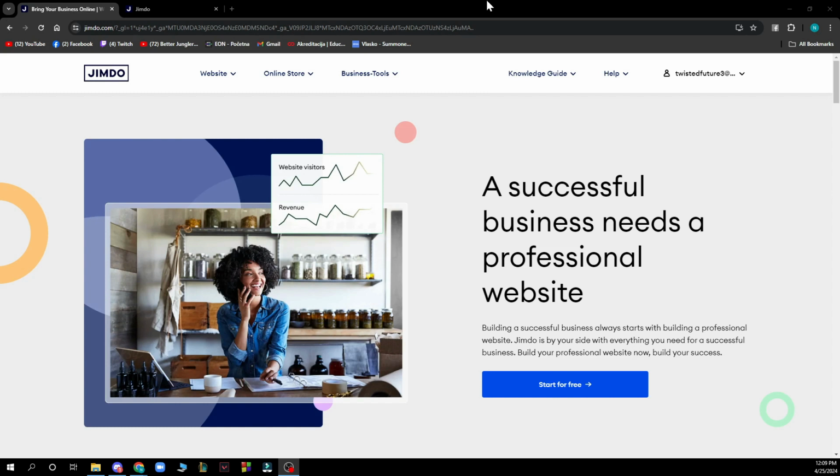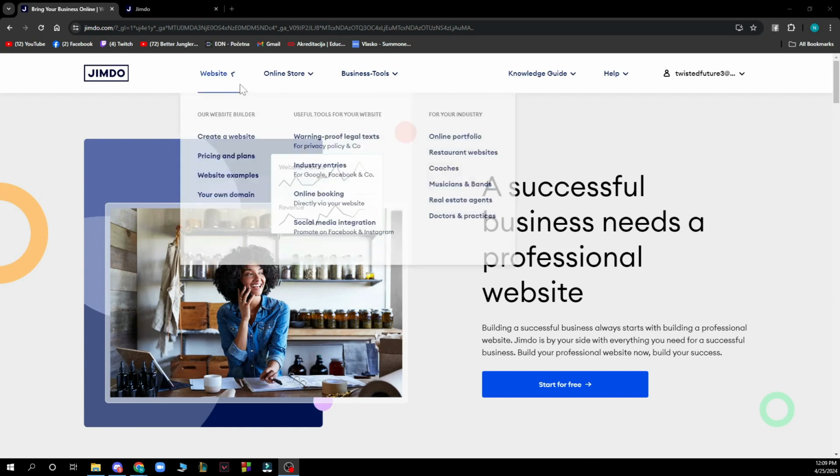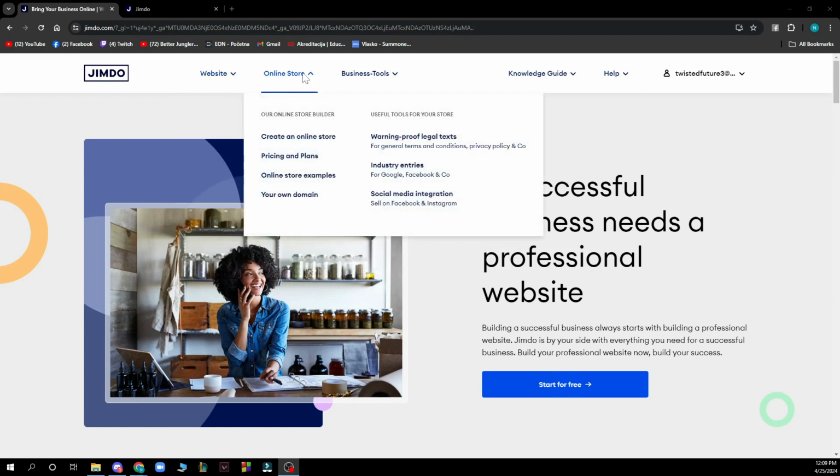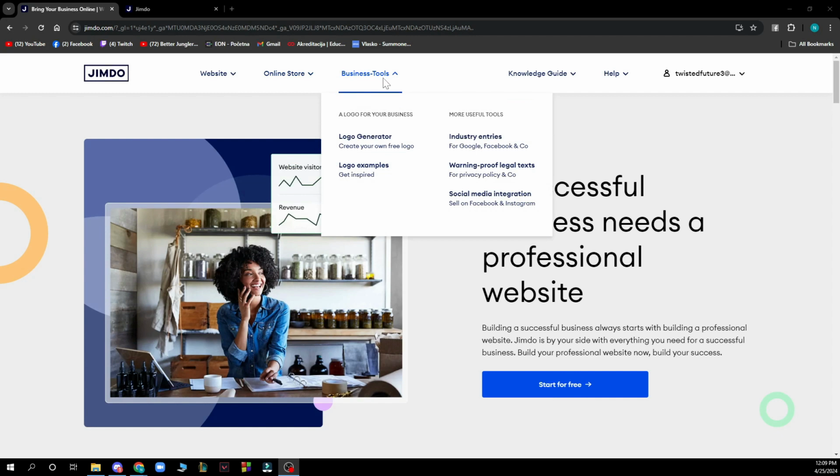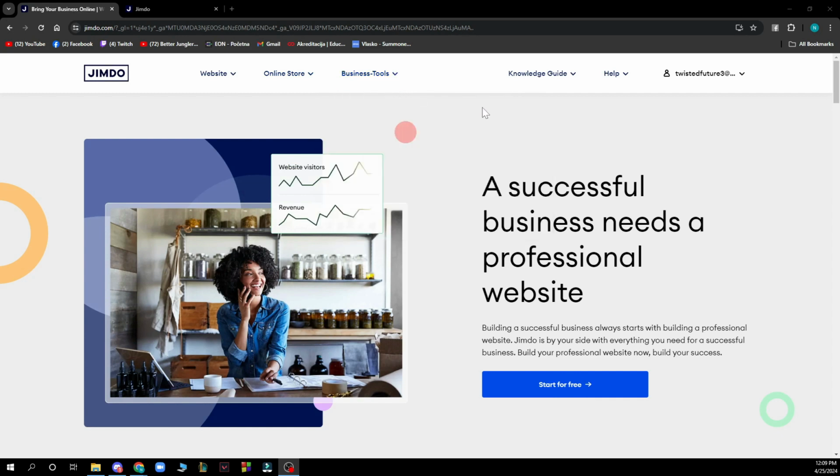Now guys, that we got that out of the way, let's see what we actually have in front of us here. So as you can see here, we have the official website of Jimdo, where you have a lot of things to do. So a successful business needs a professional website. Here on the left, you have some website builders, useful tools for your website, and for your industry, something that you can do, so portfolio, coaches, etc. You here have also the online store, where you can see our online store builder, useful tools for your store, and you have business tools, where you can see a logo for your business, more useful tools, etc.